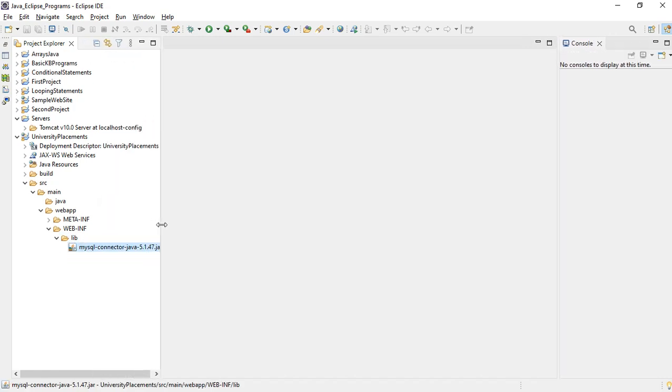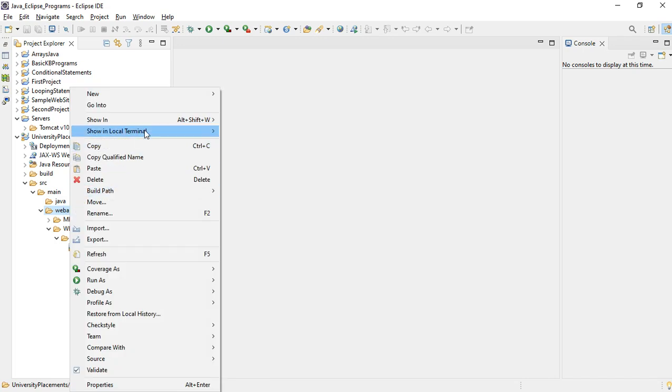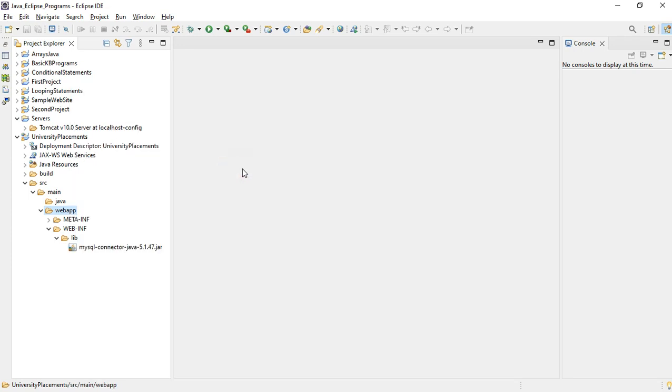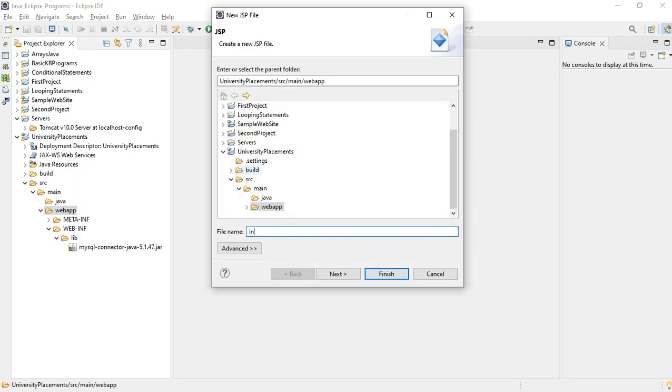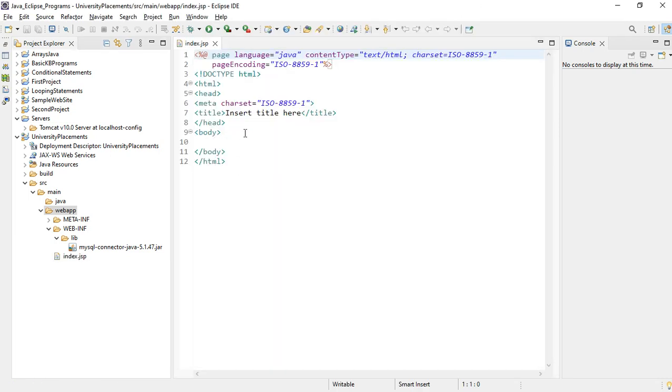So now your website is ready. Now, how do you check whether your website is running or not? Let me show you. In the web apps folder we create one index file. We are going to create one index JSP file. So I am going to write index.jsp. This is the first file.